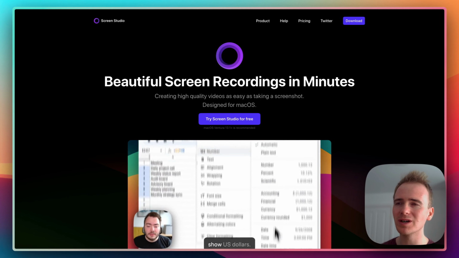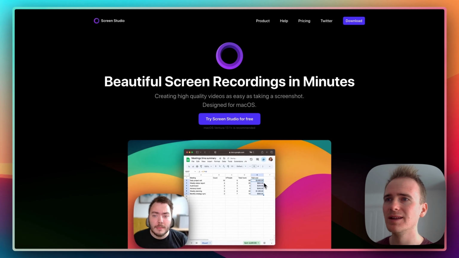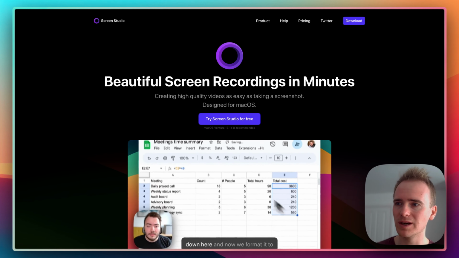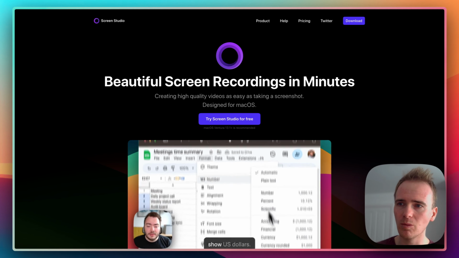But first of all, in case it's going to be a bit of a disappointment, this is only available on macOS, and they don't have any plans for releasing it on Windows.